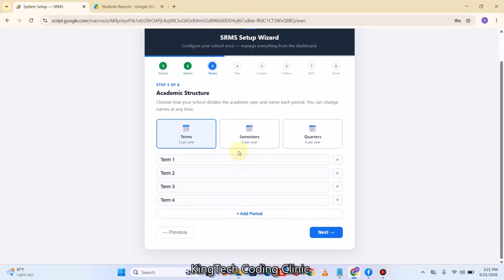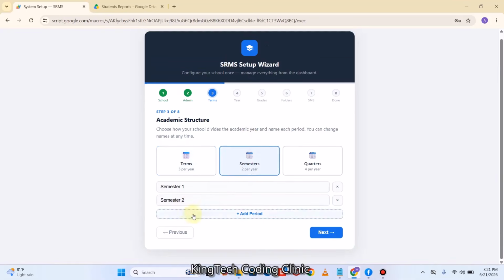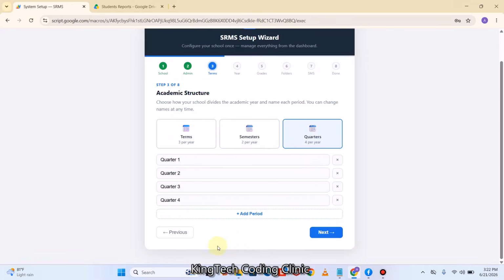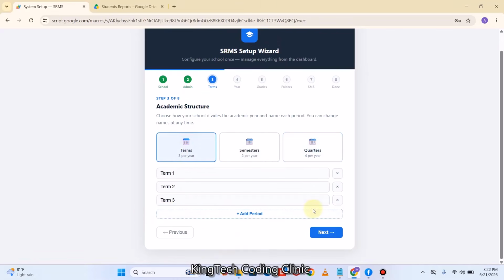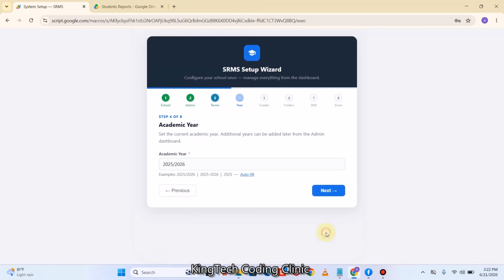If yours is with semesters, then you choose semester. So you can add other semesters, semester 1, semester 2, up to the number of semesters. If it's quarters as well, you indicate that. So I'm going to go with terms, and it's going to be term 1, term 2, term 3. So let me leave it as it is and just click on next.